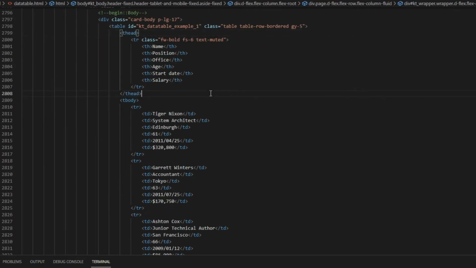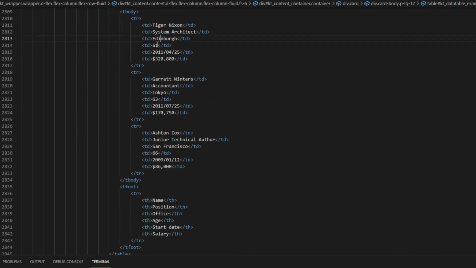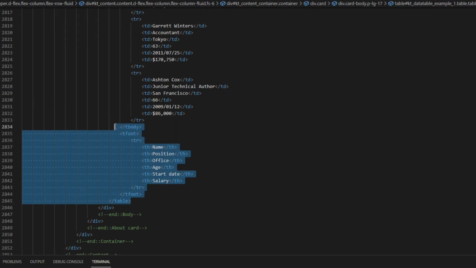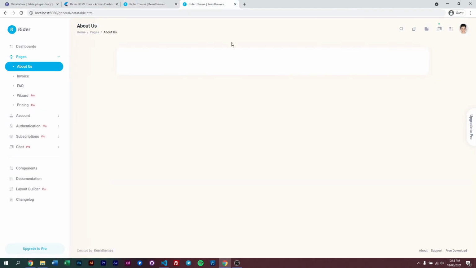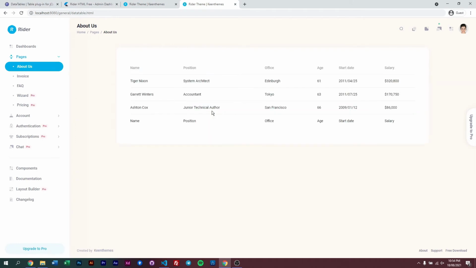So this is our head, our body. We have 1, 2, 3 rows and then a footer. And that's it. So let's save this and look into our localhost and refresh. Now we have our basic HTML table. It's still an HTML table because there's no functionality or logic behind it. So now what we need to do is add our JavaScript.